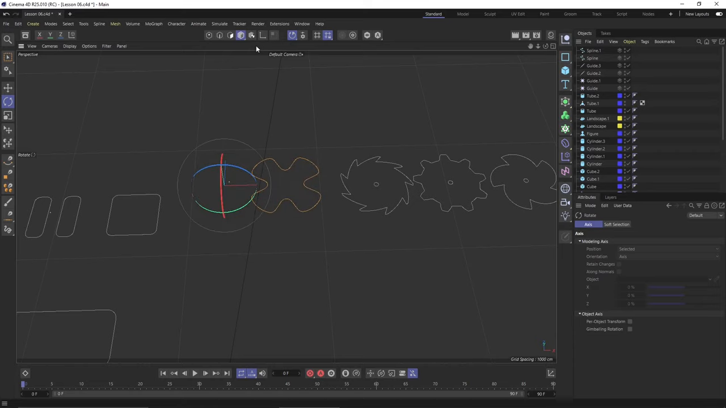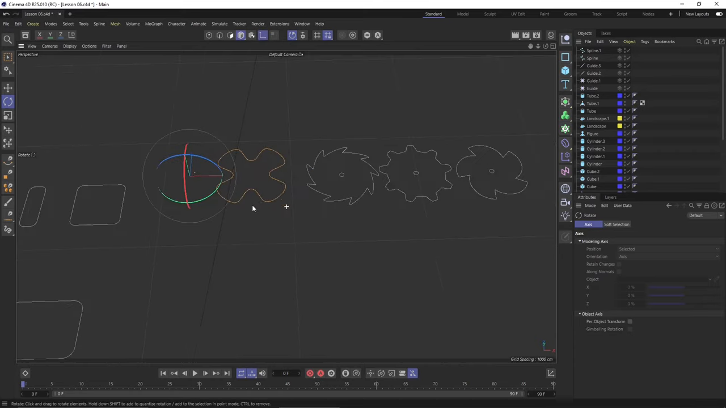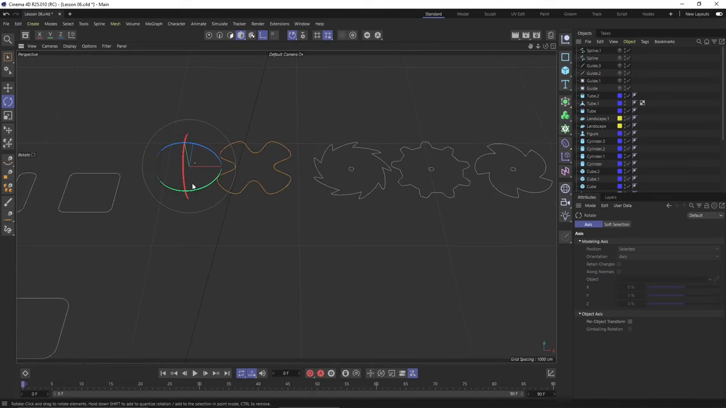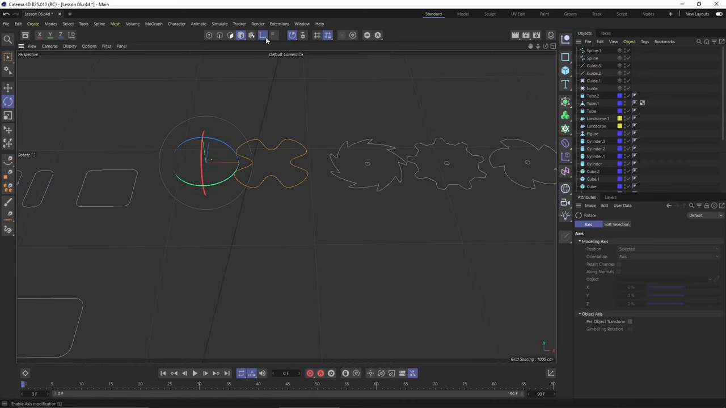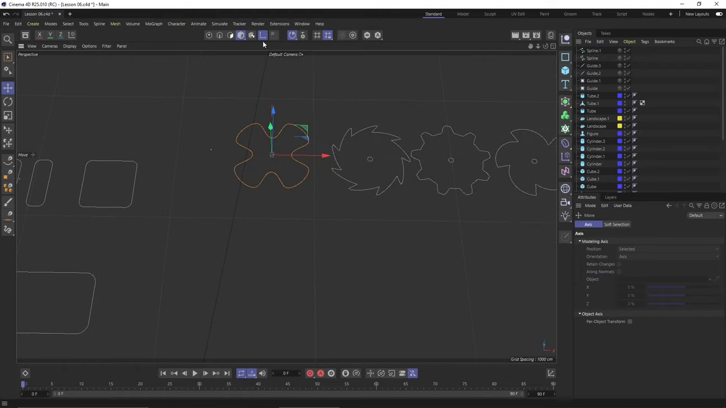So axes are really important when you need to transform your object, but not always. They will always be important because they represent the insertion point of your object. So make sure also that it's not too far from your object. Okay, now I want to place it back right there and then deactivate this again.